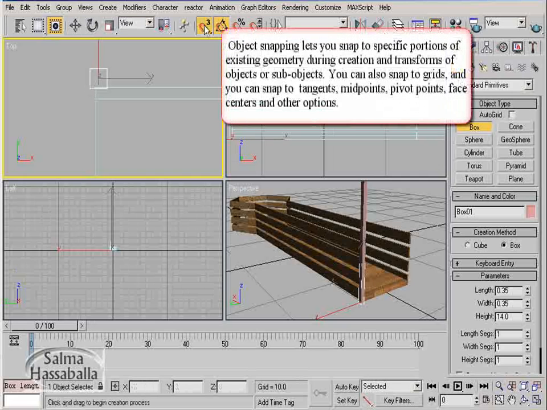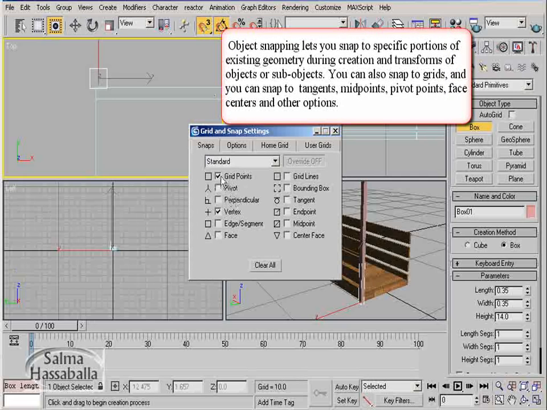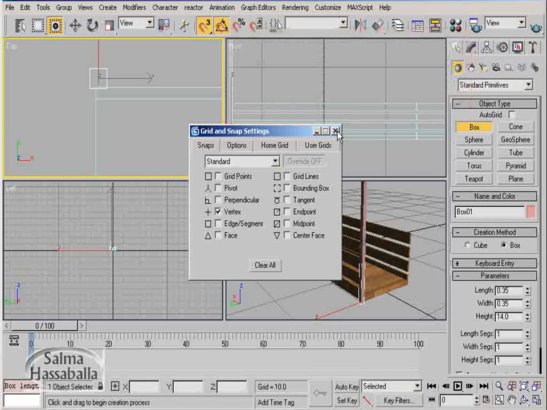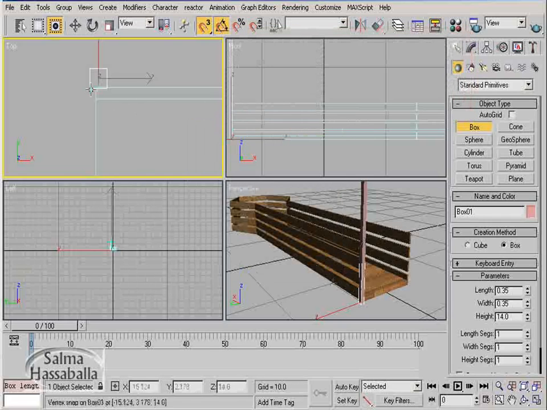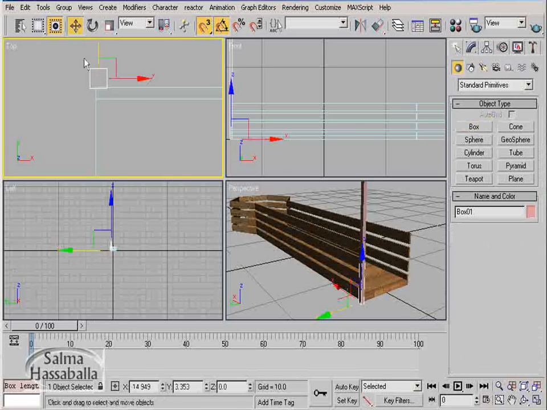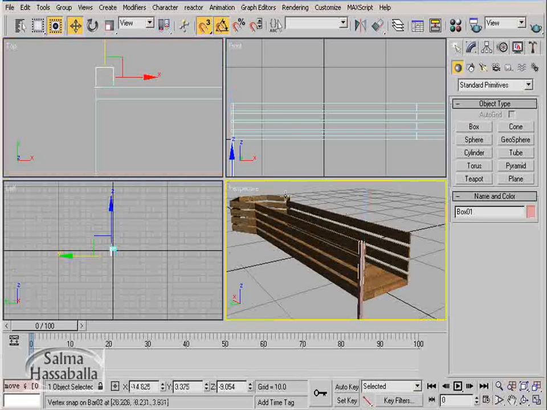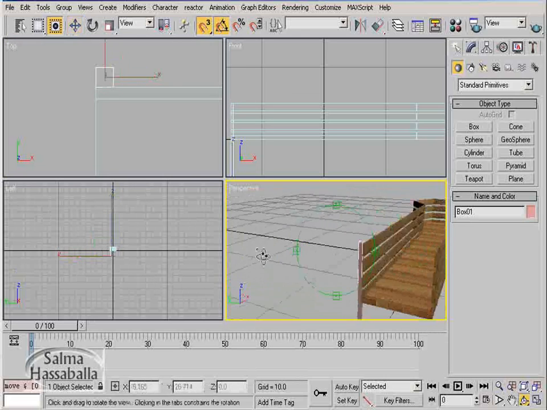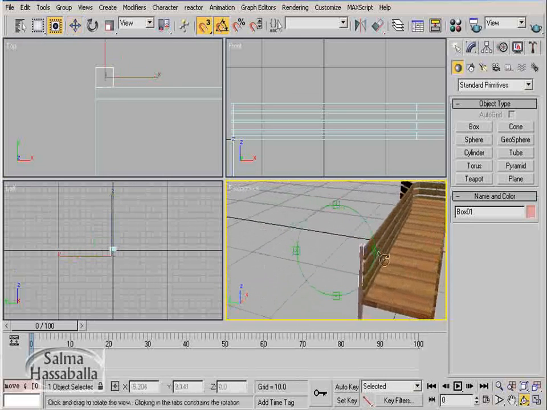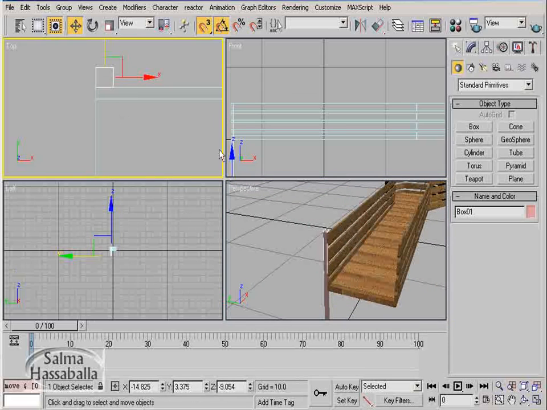So click the snap toggle, and with right mouse click uncheck the grid points. Make sure that the vertex is checked only, and then close the grid and snap settings. And then click the select and move tool and move it. As we can see in the perspective view, the whole object is positioned accurately. Now we want to rename it column.